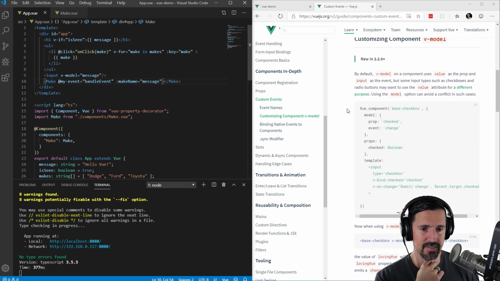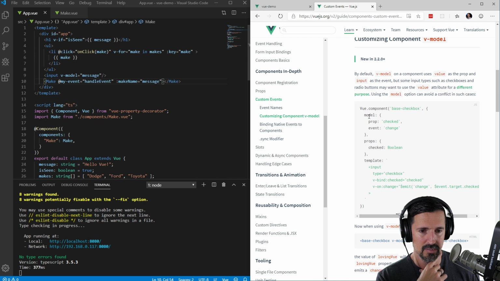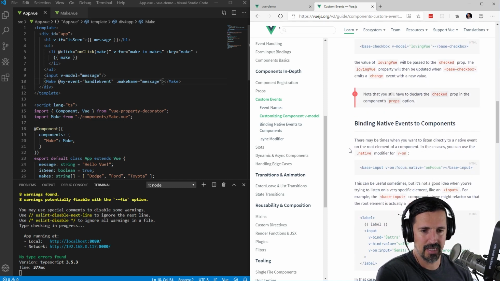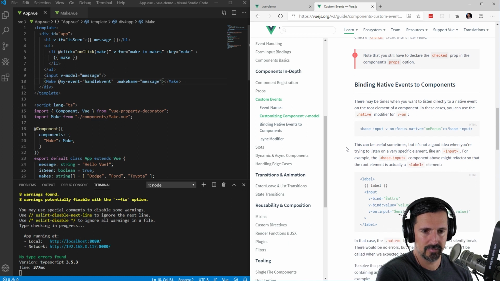So, customizing component. Also, basically, it's talking about using the v-model on your component. Model prop equals checked. Change. Okay. Props. Checked boolean. Model. Oh, using a model option can avoid conflict in such cases. Gotcha. Okay, I'm not using that. I'm not there. Haven't run into that problem. Binding native events to components. Directly to a native event on the root element of a component. In these cases, you can use the .native modifier.